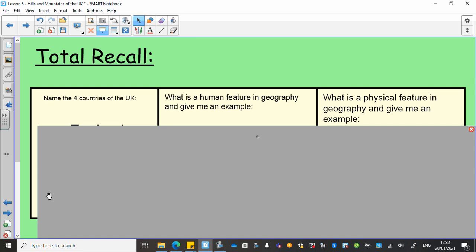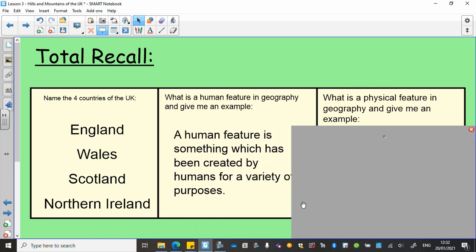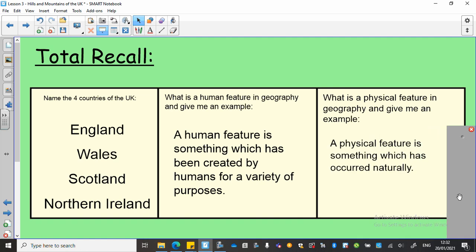So of course the 4 countries of the UK are England, Wales, Scotland and Northern Ireland. A human feature in geography is something which has been created by humans, and it could be for a variety of purposes. So we thought last week about houses, people might build schools, factories, all sorts of different things for different reasons. And a physical feature in geography is something which has occurred naturally, so with or without human involvement it would still be there, so hills, rivers, mountains, etc. So well done if you got all of those right.